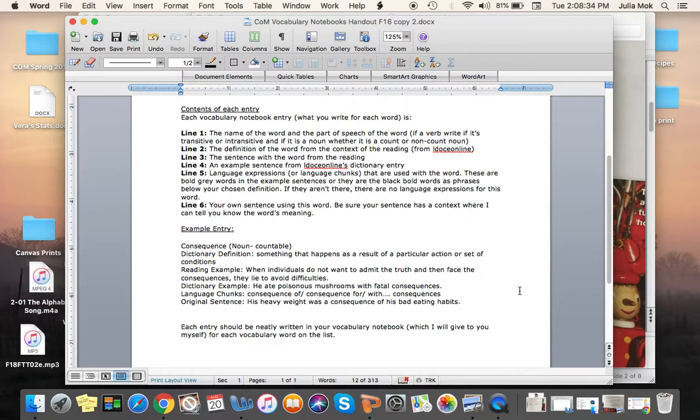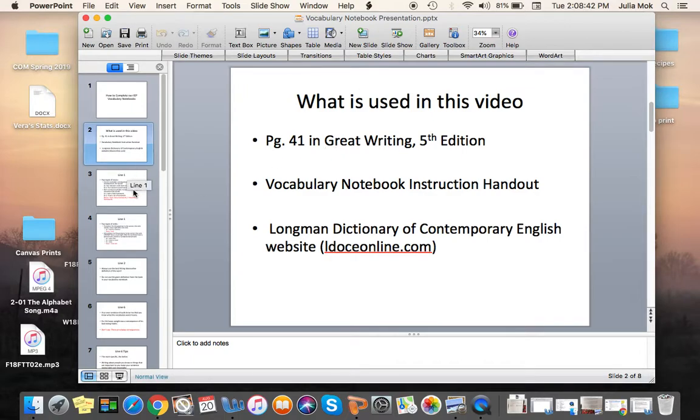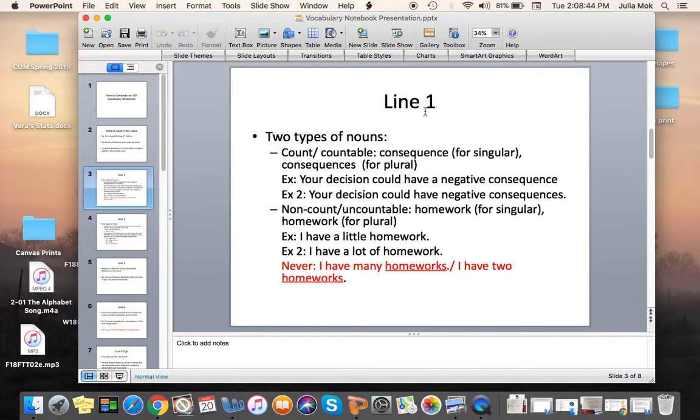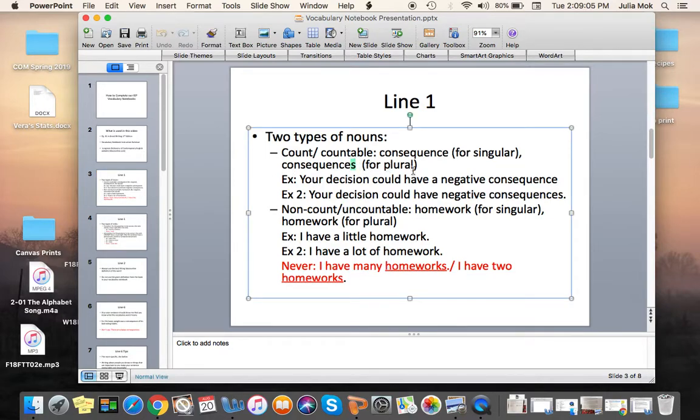Now let me give you a little refresher of what that actually means. Let me find here it is. So in English we have two types of nouns. We have countable nouns. The way you say it doesn't matter. It means the same thing. So I put consequence here for singular, and because this noun is a count noun, as we found out, I put consequences with an S for plural. So if you have more than one consequence, we would say consequences.